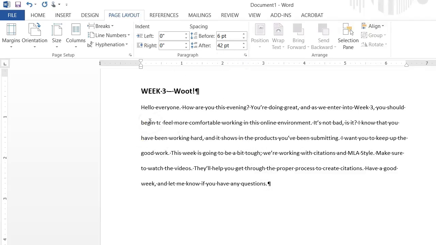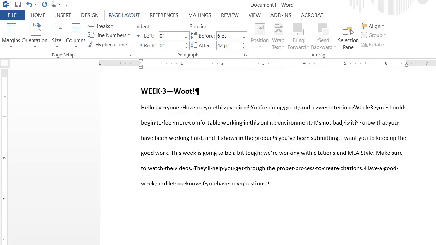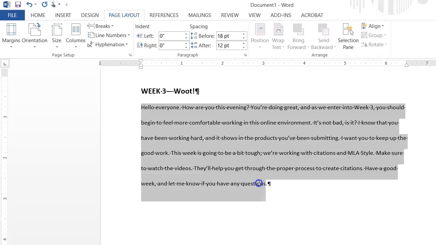If I position my cursor in front of one of these lines in this block of text, and I try to decrease or increase my paragraph spacing, it's not going to do anything because I don't have a paragraph return here. So again, paragraph spacing applies when you have a paragraph return. Line spacing applies when you have a block of text that has just natural breaks after each line.